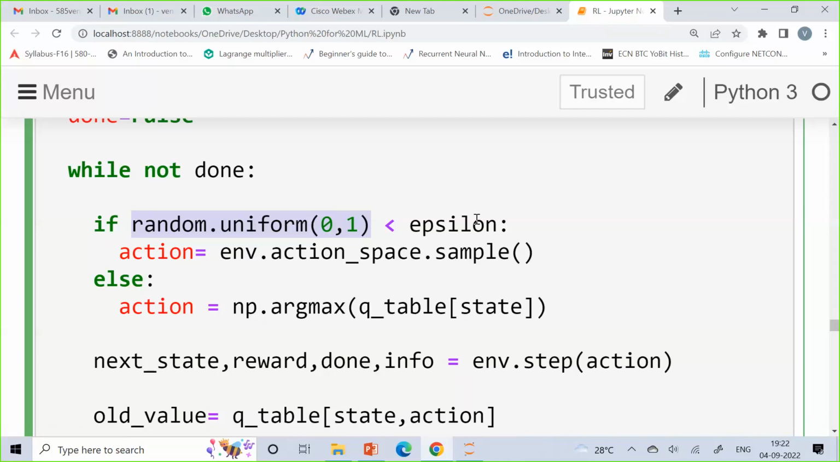I will repeat the question because many of you have not understood this. Epsilon value is 0.1. Now suppose I generate a random number following the uniform distribution between 0 and 1. What is the probability of this random number being less than 0.1? Uniform distribution means equal probability for each and every possible value between 0 and 1. So the probability of getting a value less than 0.1 is 10% only, right? Am I right, everyone?